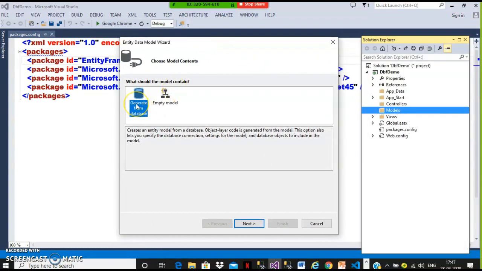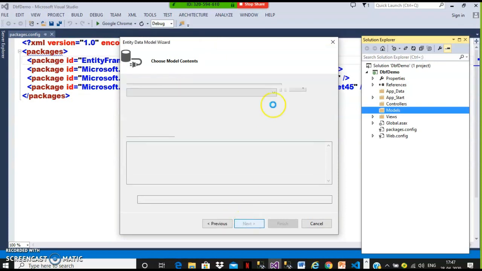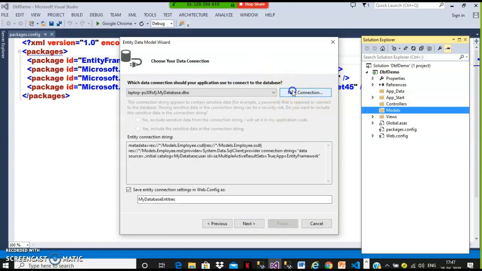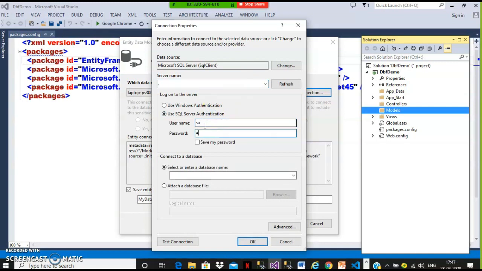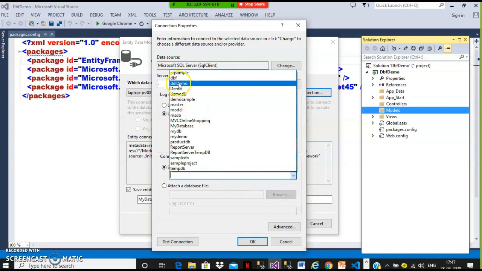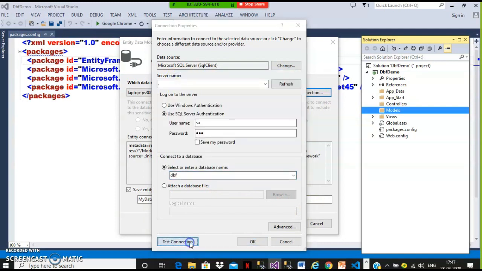Here you have to select the table which you want to convert into an entity class. Select Generate from database, click on Next. Here you can select New Connection, because you have to interact with the database. There you can mention the database connection string. Server name I will give as dot. SQL Server authentication, username SA, password ABC, and database name DBF. Click on Test Connection, click on OK, click on OK.